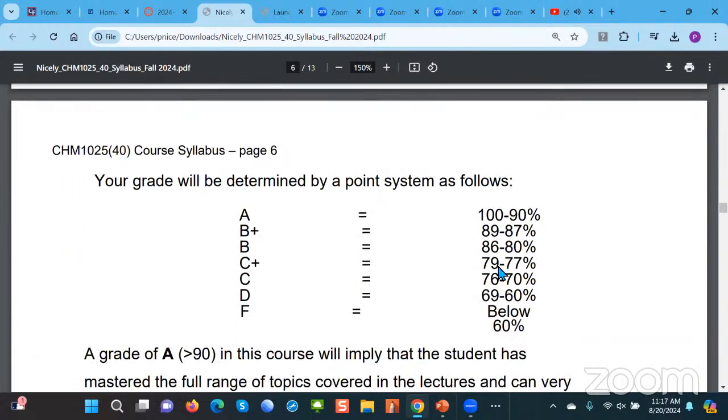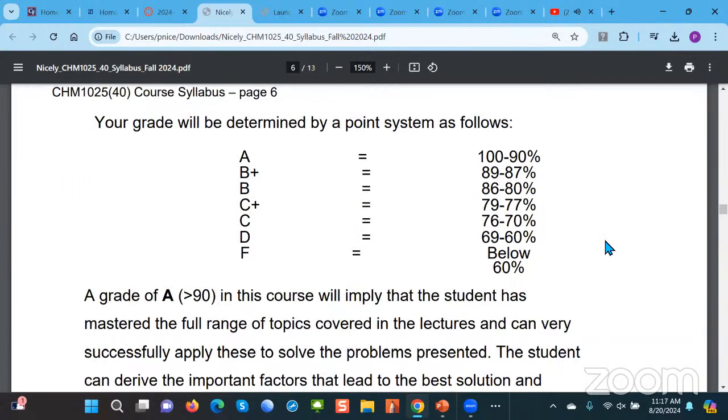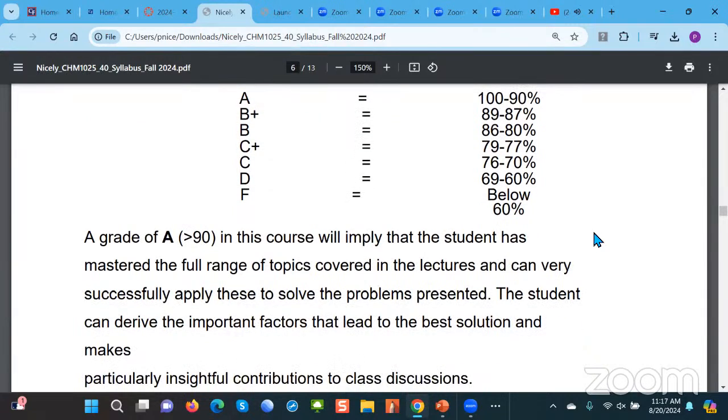Okay, so as I said before, this is the letter grade system that the college has established, and the key thing here that you need to keep in mind is that the grade actually represents something about what you have gained from the course. So for example, it says here that the grade of A in this course will imply that a student has mastered the full range of topics covered in the lectures and can very successfully apply these to solve the problems presented.